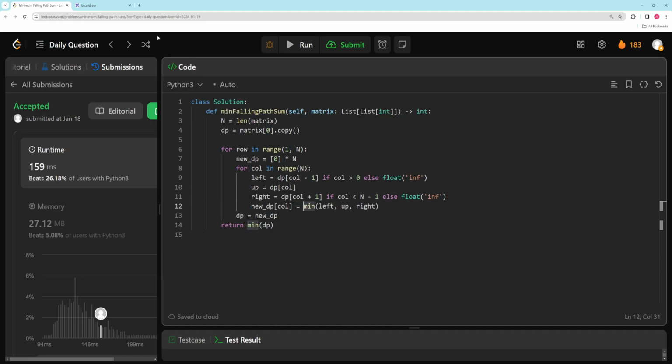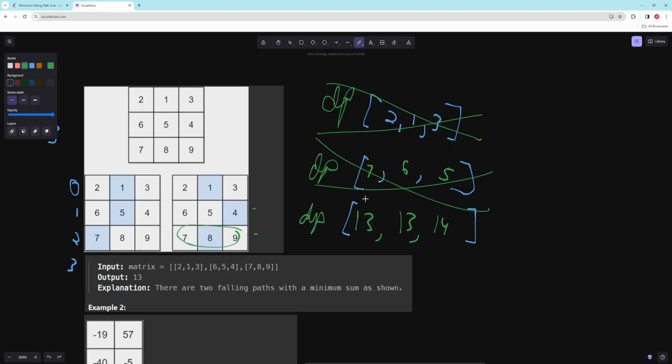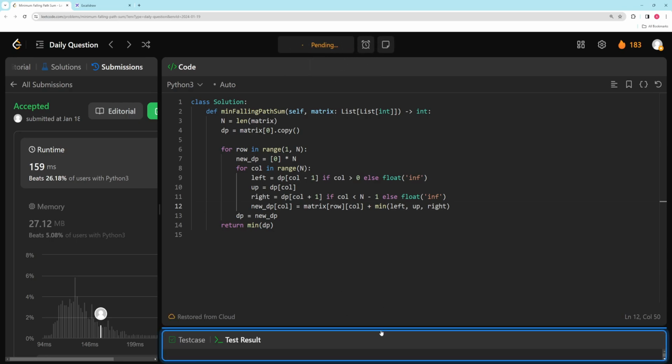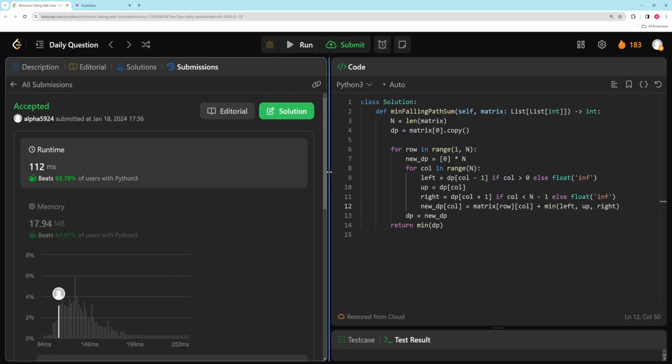So here, it's the minimum of the 3 values, right? So for here, it is the minimum of the 3 values, but we also have to include the actual value in the grid that we traverse. So that's what we forgot. So we just have to add that in the front. So we can say here, this is just going to be a matrix of this exact row and column. So row, column, plus the minimum of these 3 things. Okay, there we go. All right, and there we go.